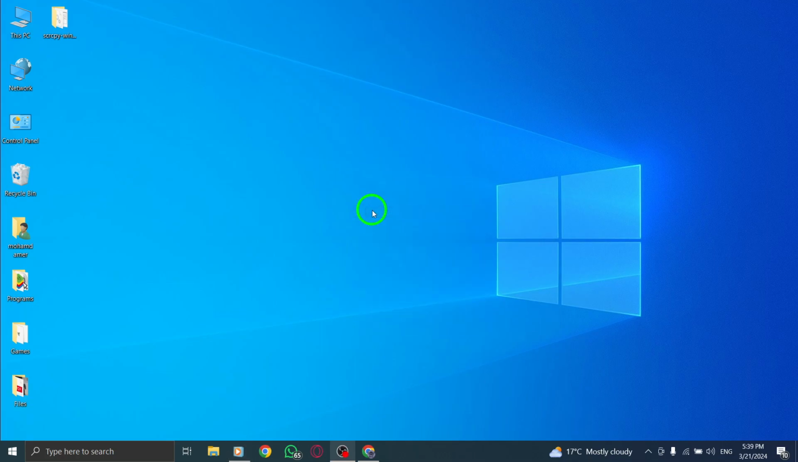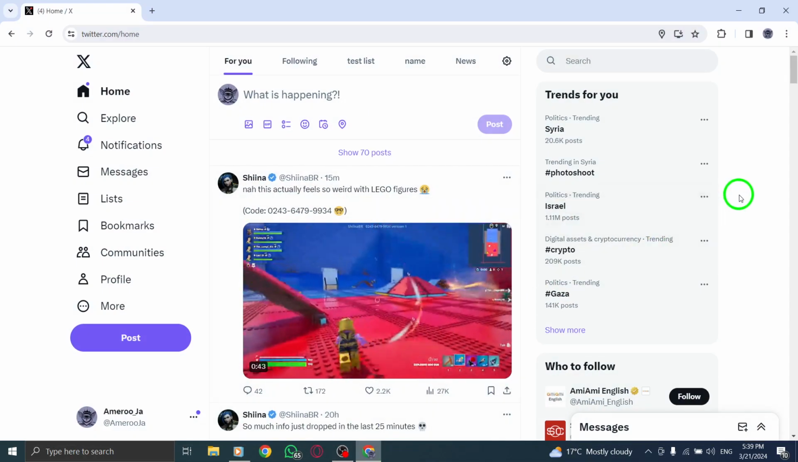Welcome to our guide on how to hide personalized ads on X, Twitter, on your PC. Let's walk through the steps together. Start by navigating to your Twitter profile page on your PC.